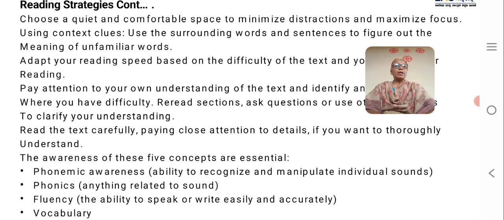Adapt your reading speed based on the difficulty of the text and the purpose for which you are reading the text. Pay attention to your own understanding of the text and identify any areas where you have difficulty. Once you have read the text, reread the sections, ask questions, or use other strategies to clarify your understanding. Read the text carefully, paying close attention to details if you want to thoroughly understand it.